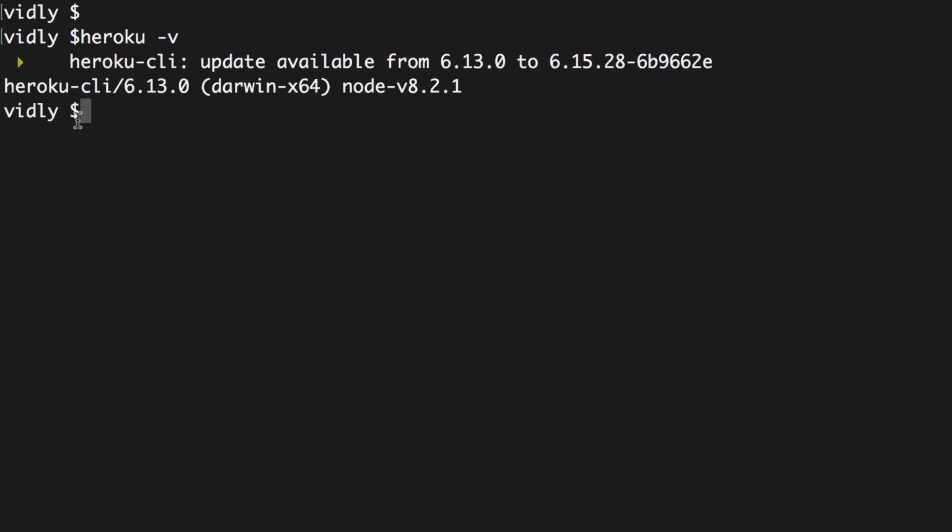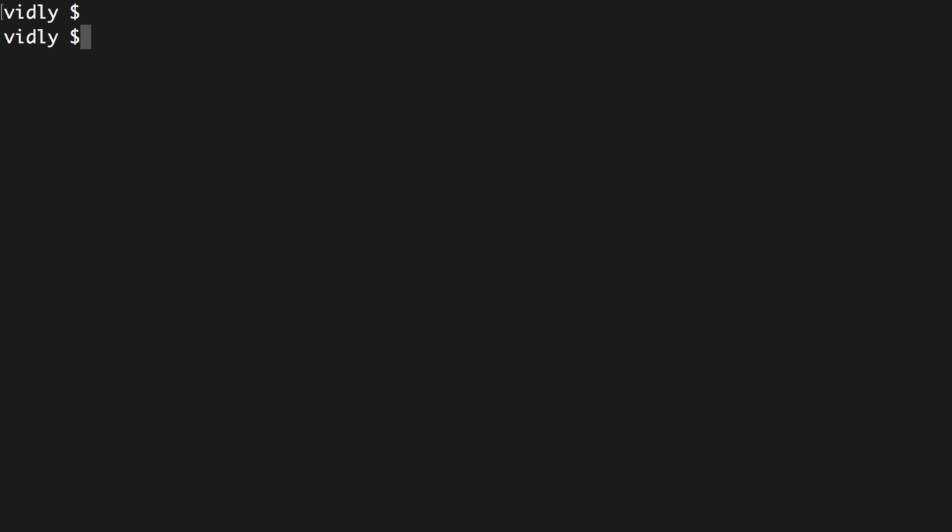So as you can see, I'm using Heroku CLI version 6.13, but there is also an update available to version 6.15. Now, I'm not worried about this update because what I'm going to show you in this section works perfectly fine with either versions. So now you need to log in. So heroku login.